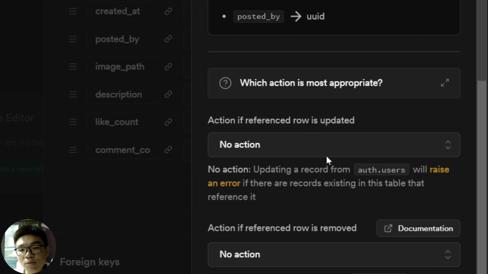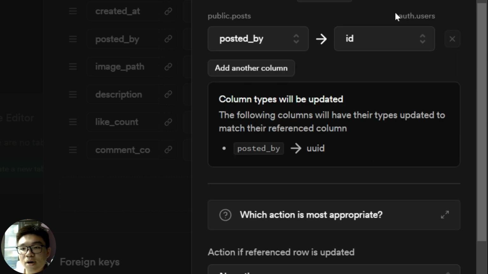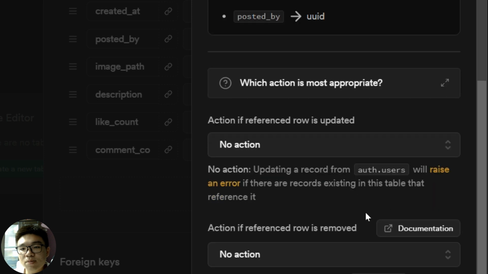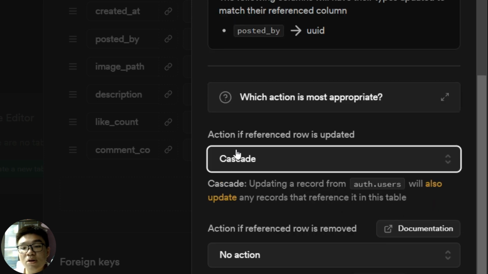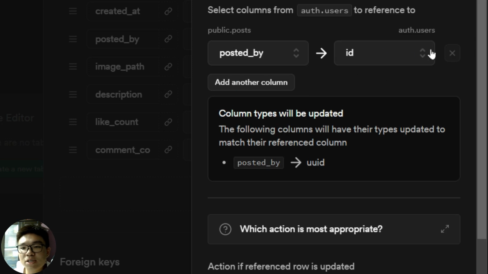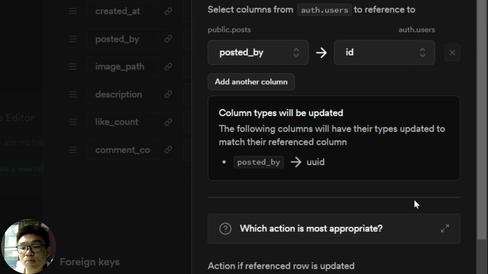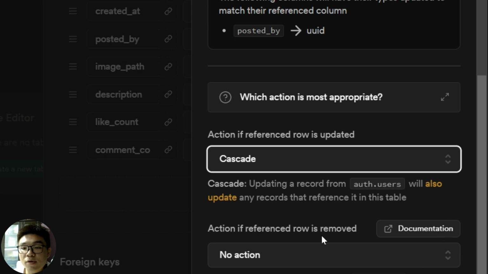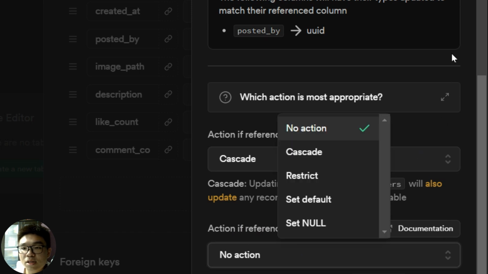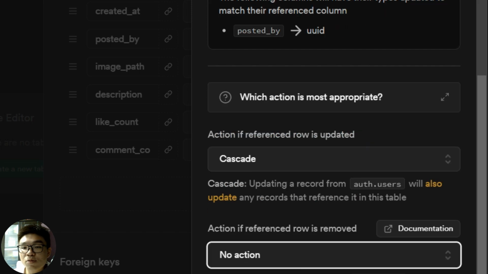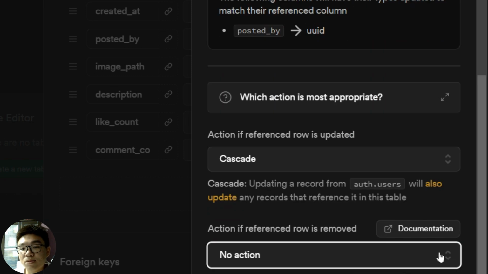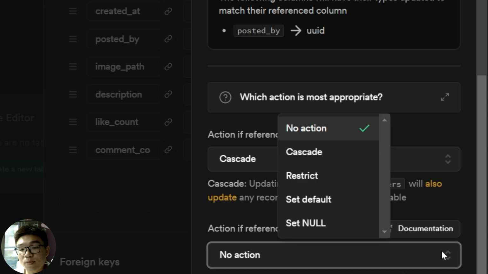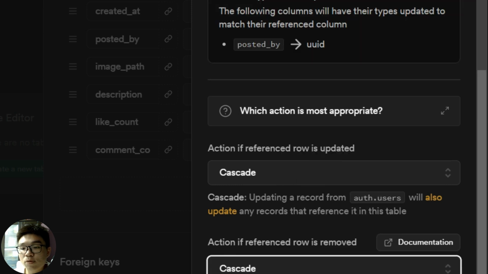We can scroll down over here as well, and for actions, if reference row is updated, so if our auth user row is updated, then we also want to choose the option to cascade. Cascade basically means whatever is updated here will also be updated in our public.posts. And if the reference row is removed, so if the user deletes his or her account, we also want to delete all rows that are posted by the user. So all posts that are posted by the user as well. So we will choose cascade as well.